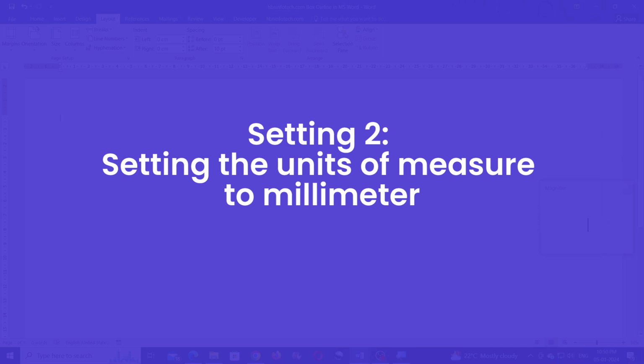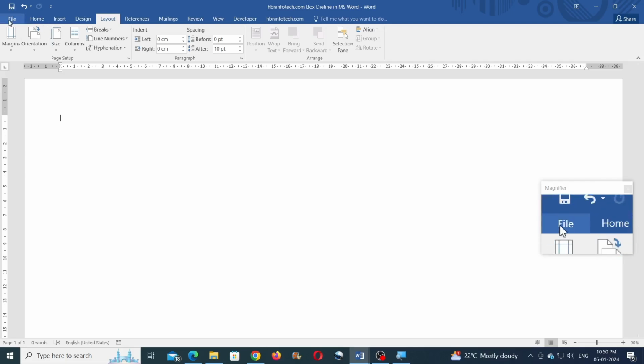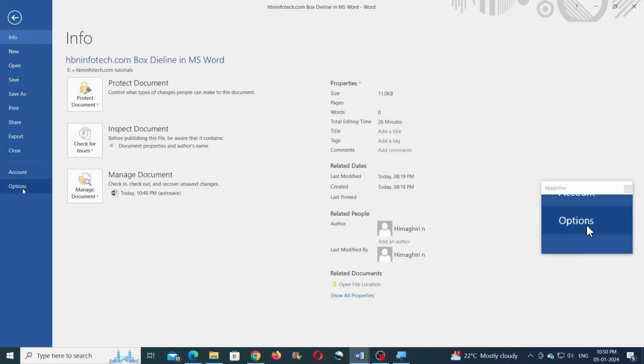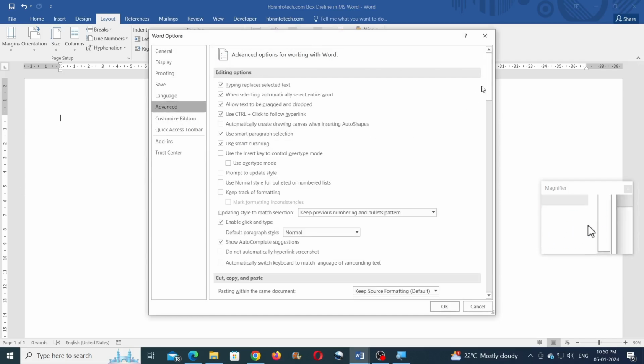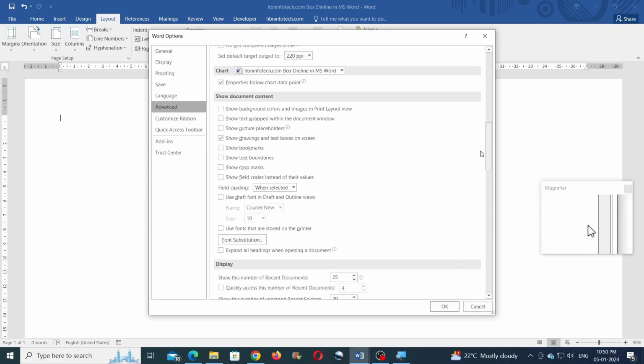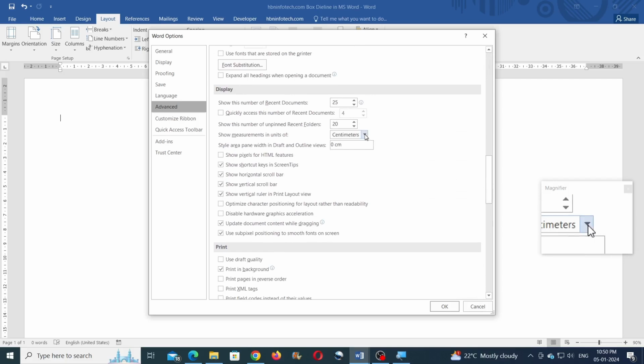Setting number 2. Setting the units of measure to millimeter. To do that, go to the file, click on Options, then click on Advanced, scroll down to the Display section and select millimeter from the drop down.